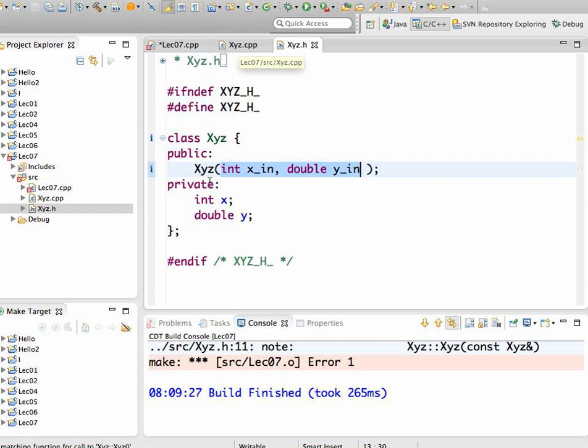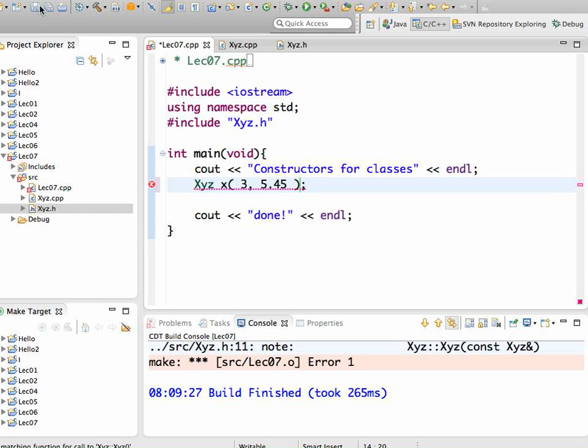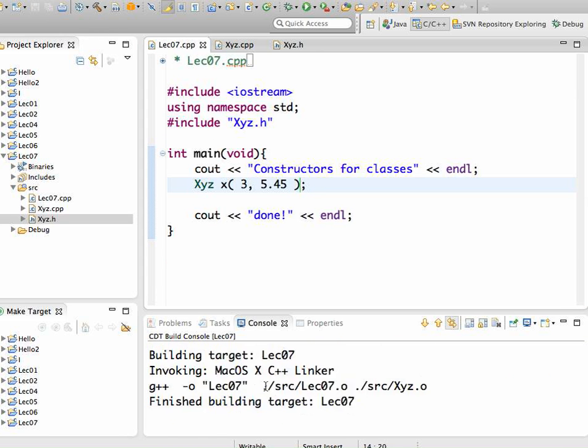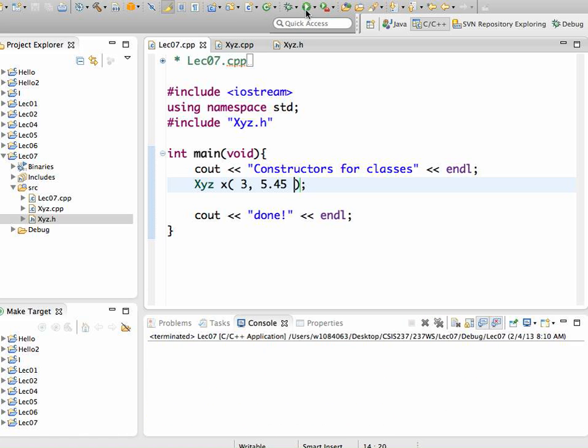And where is the initialization done? It's done in the xyz.cpp file. Remember, we had to paste the parameter list and then actually put in what this thing was supposed to do, initialize x and y. And now let's save everything. Let's make sure everything is saved. And then remember, in C++ you have to recompile. You have to click on the hammer, and it looks like everything worked. And also run it just to make sure.